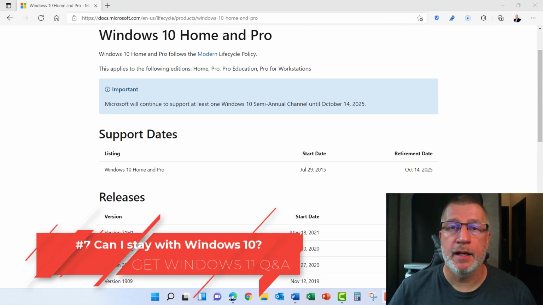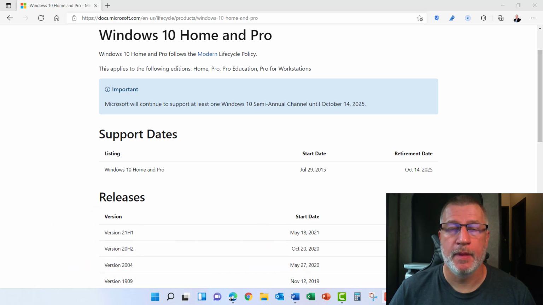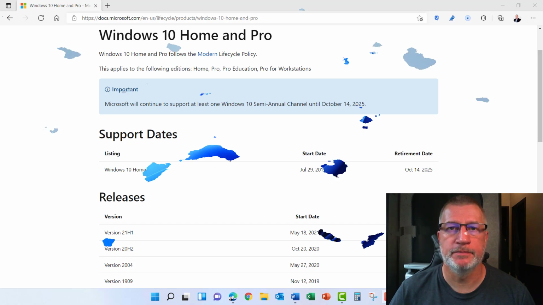Number 7, can I stay with Windows 10? Absolutely. In fact, Windows 10 is going to be supported until October 14, 2025. Just make sure not to join the Windows Insider program and select the Dev or Beta channel because that will force it into Windows 11. Otherwise, you can stay with 10 and you'll have continued support until then.